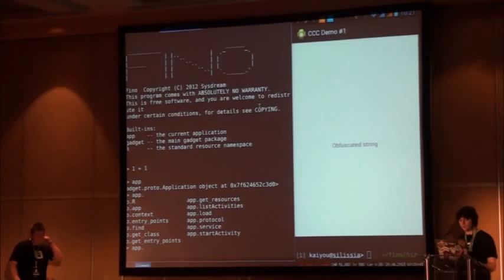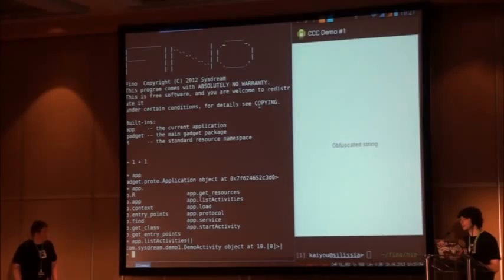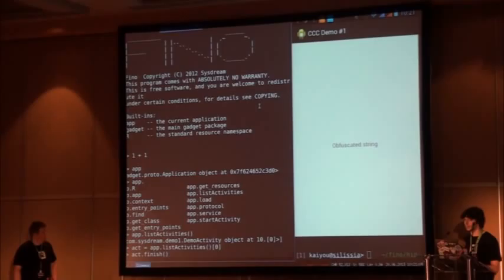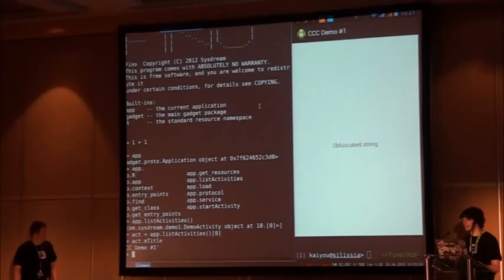And I have one very interesting utility function, which is list activities. List activities grants me with the ability to list activities that are launched inside the application. So I have one activity launched right now, which is the main activity. So I can retrieve this instance of the main activity of my application. And I can do whatever I want with the activity. I could finish the activity to stop the application. I won't do that. I could access the activity title, just like any variable in Python.